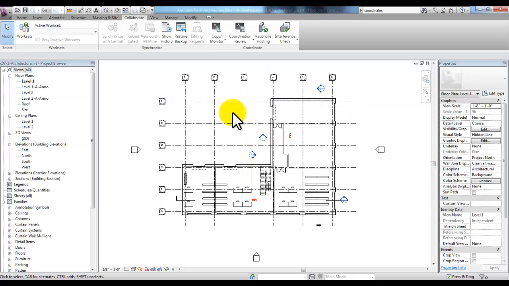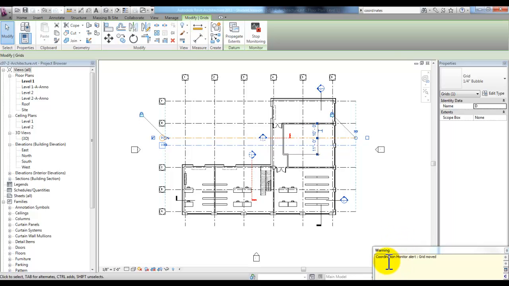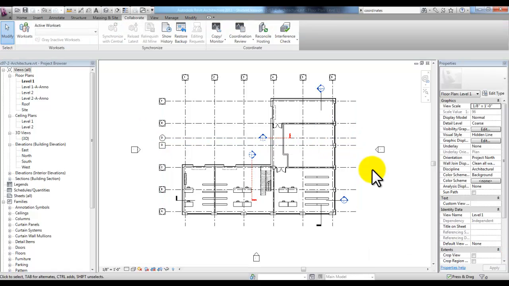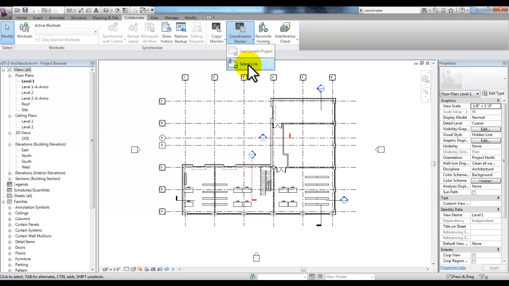If in this file I select this column grid D and I change the dimension here from 15 feet to 10 feet, I will get a warning called Coordination Monitor Alert, and it says grid moved. If I ignore that warning and go to the Coordination Review in the Collaborate tab and pick Select Link.